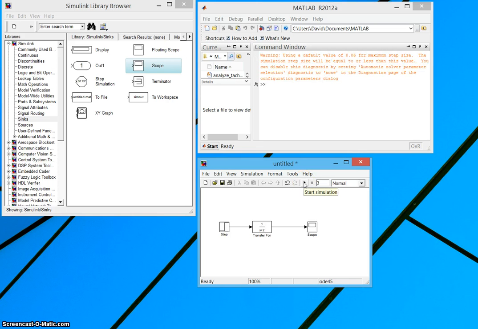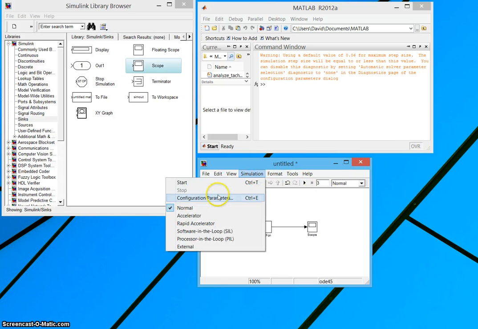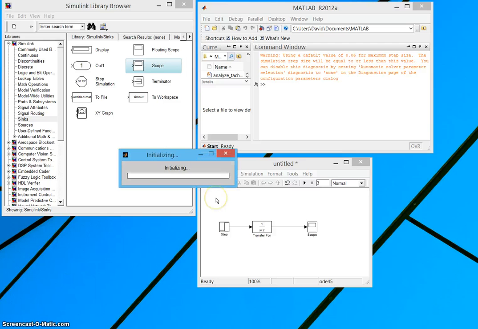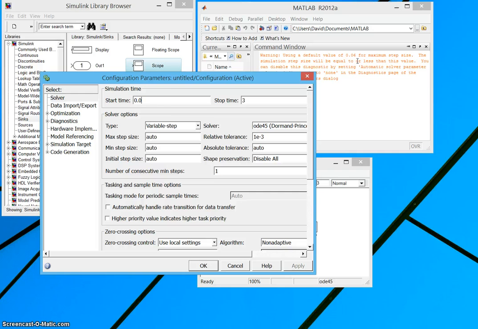And there it goes. And if you notice, MATLAB threw an error here. It says using default value for maximum step size and so on. You could go into the simulation and into the configuration parameters and fix it so that it won't do that anymore. It actually turns out not to be very important here because 0.06 is a lot smaller than the time constant, and so this is a perfectly fine maximum step size.